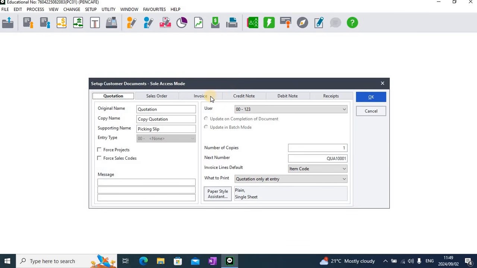So I'm going to click on invoice. There's 4 things that I must check. I must check that the original name is tax invoice. The entry type must be customer's journal, and I must check my message. If I look on my exam paper, they tell us add the following message to customer invoices. Thank you for buying from Pencafe. So I'm going to type in my new message.